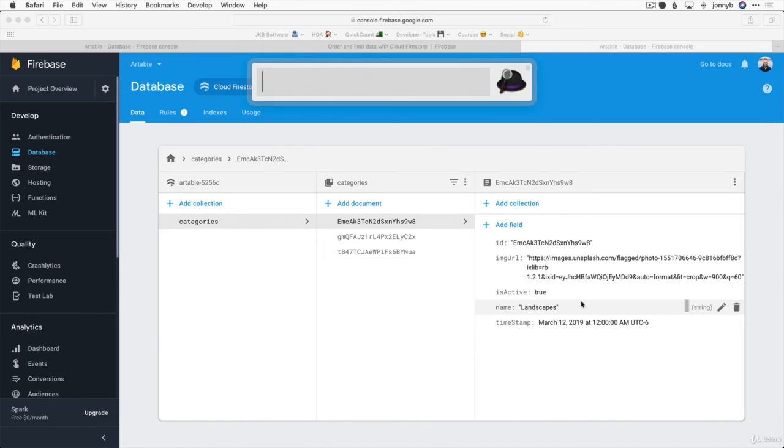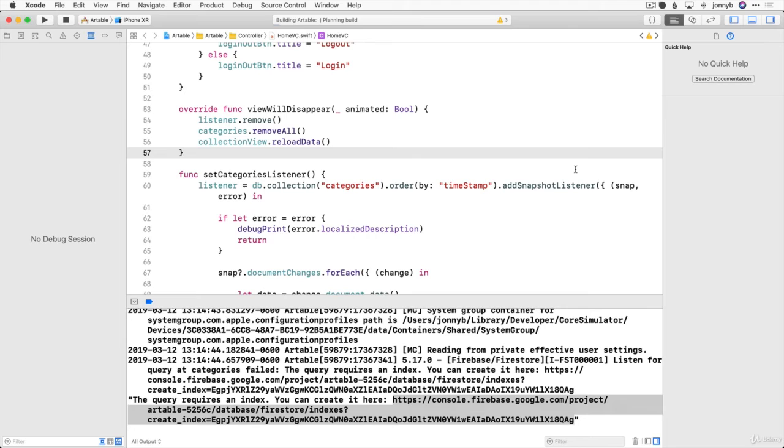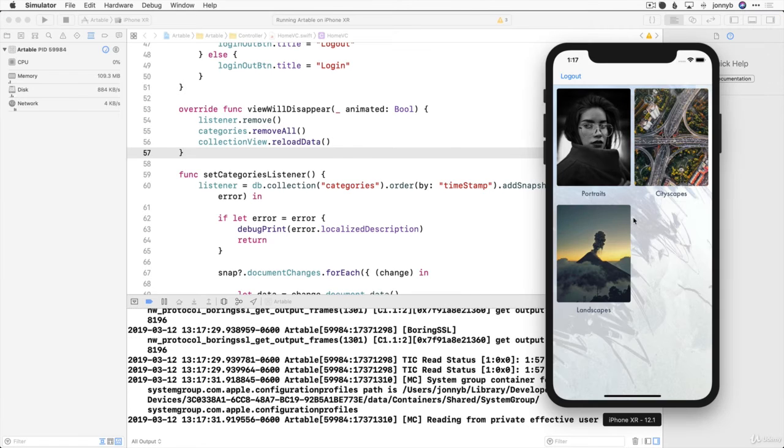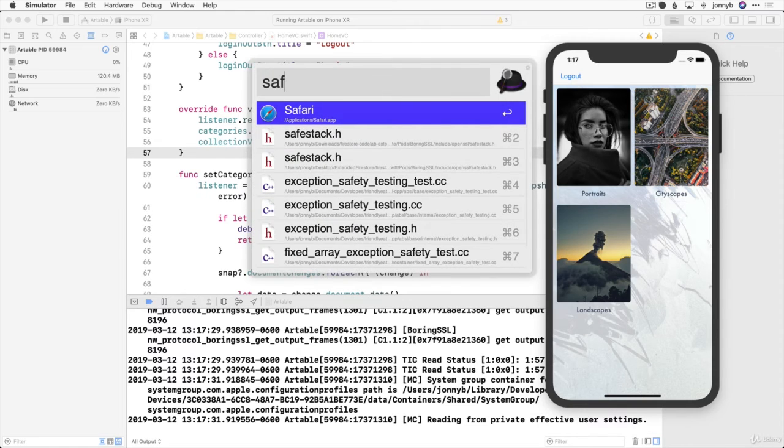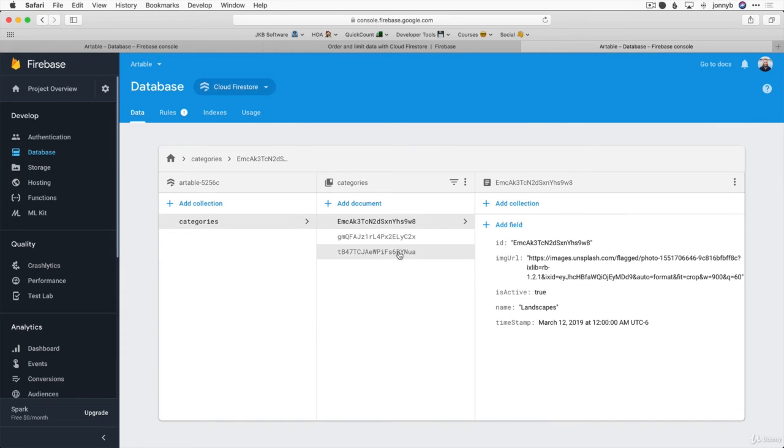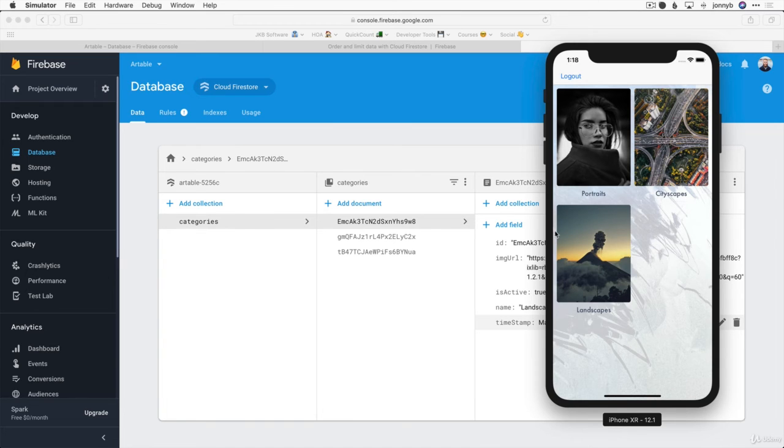Let's see that. All right, so I'm gonna go back into Xcode and run this. And there we go, portraits, cityscapes, landscapes. Is that the order we expected? Coming back to Safari, we have portraits, cityscapes, then landscapes. Okay, so right now, the order is possibly backwards from what you might expect. So right now, the latest entry, March 12th today, is the last one displayed here.